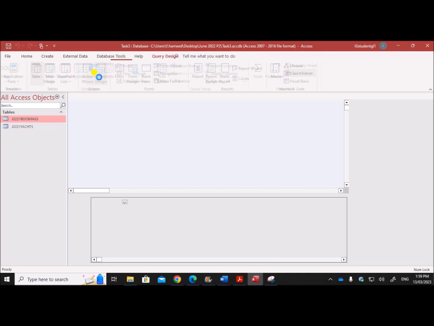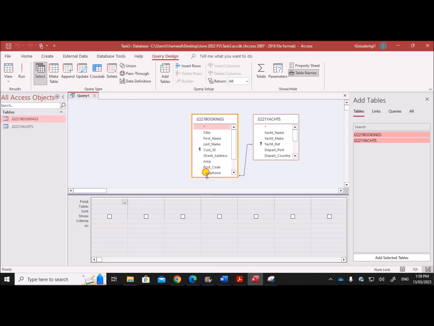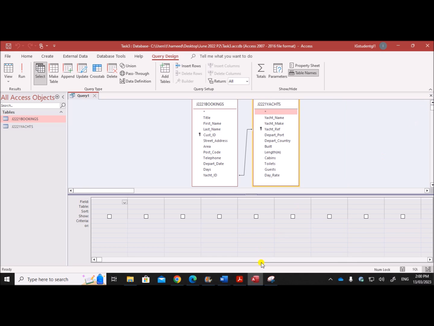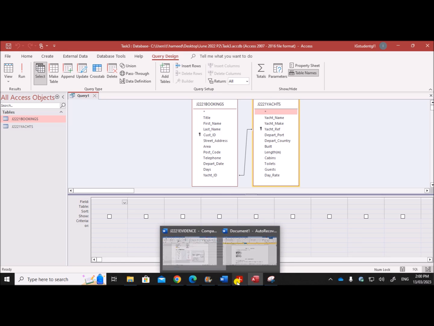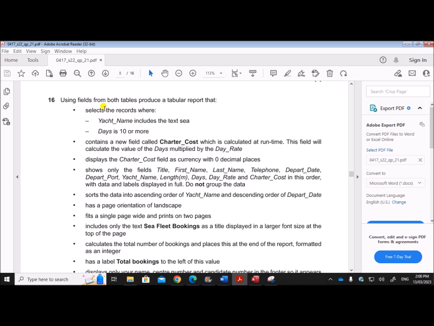So go to create, query design, add both the tables here. We need to select the records. For that, criteria must be given. Before that, we need to add the fields which are to be shown in this report. So we'll do that step first.